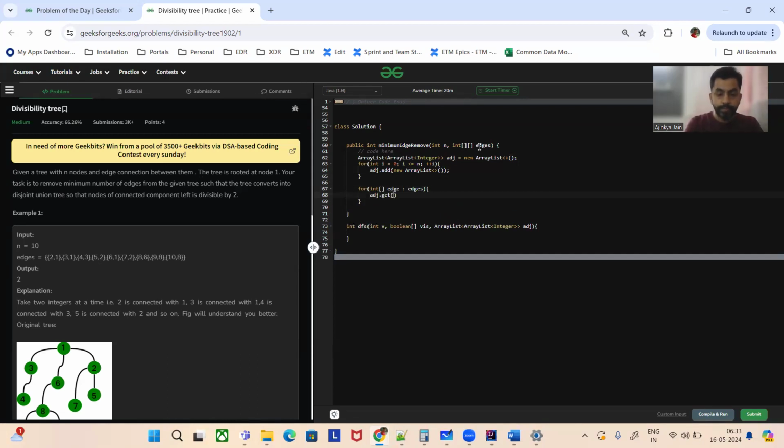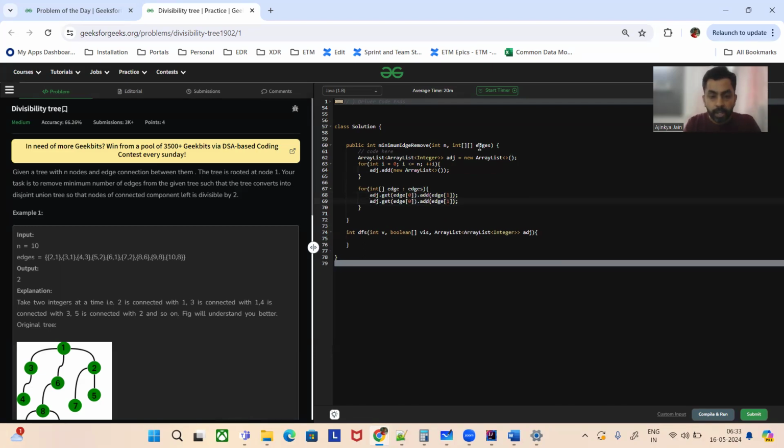What we're going to do now, we are going to get the array list of a particular node, whatever is in edge of 0, and we are going to add an edge, this in 1. Similarly, as it is an undirected graph, you have to do the vice versa as well. So did that, right? So our adjacency list is now ready.